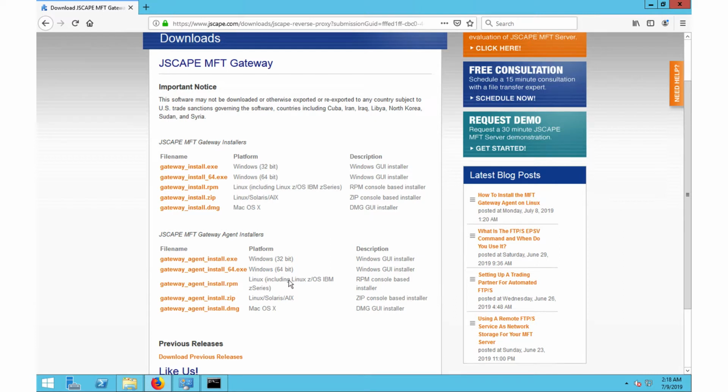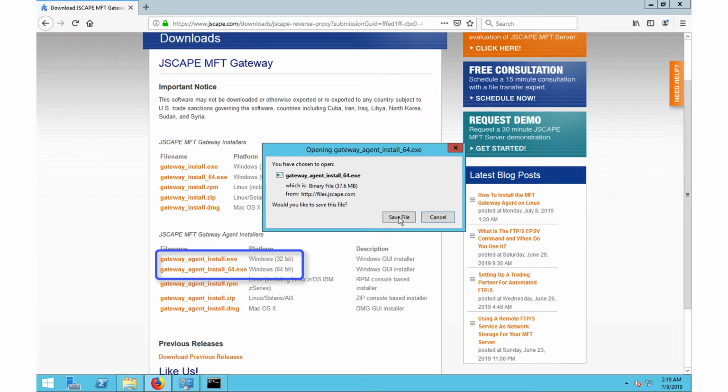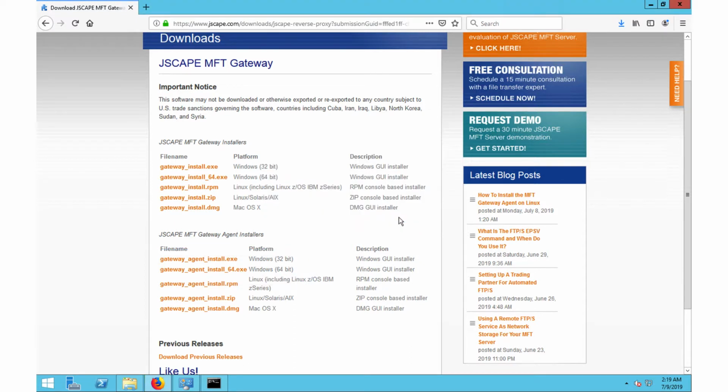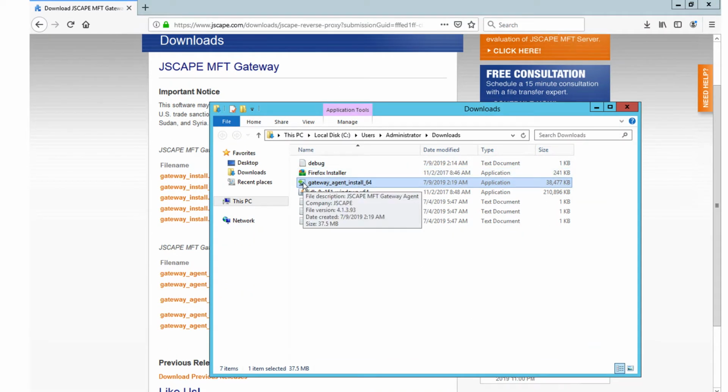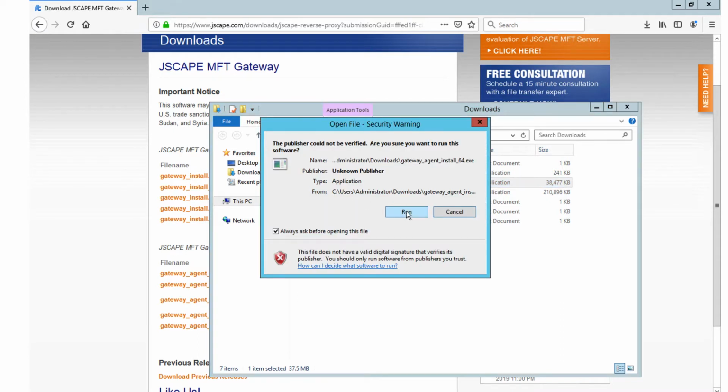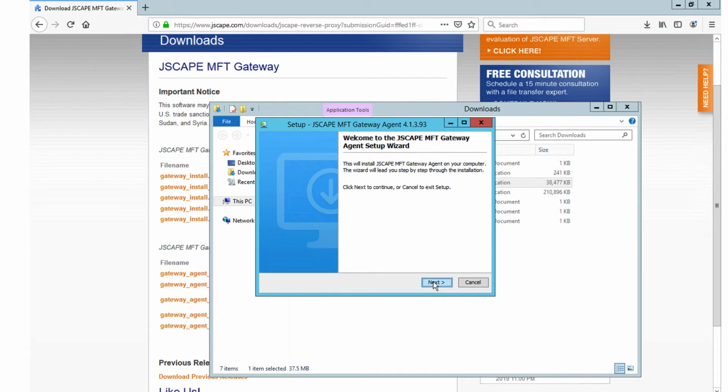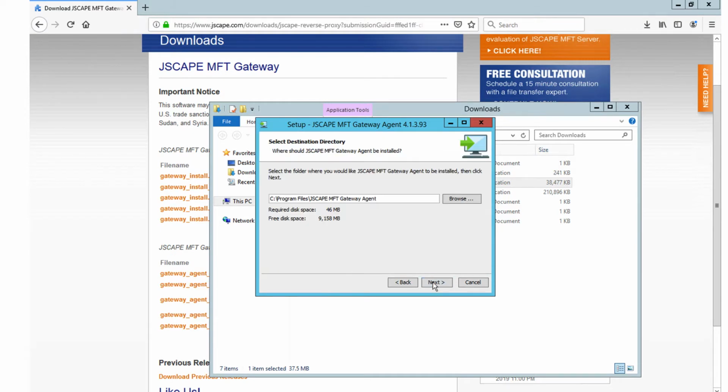Now, there's a 32-bit installer named gateway_agent_install.exe, and there's a 64-bit installer named gateway_agent_install_64.exe. So choose the installer that suits your version of Windows. We're using a 64-bit version of Windows Server, so we'll just download the 64-bit installer. As soon as the download completes, we can then double-click the downloaded installation file to run the installation wizard. Most of the instructions are similar to what you see during a regular Windows application installation, so just go through those.